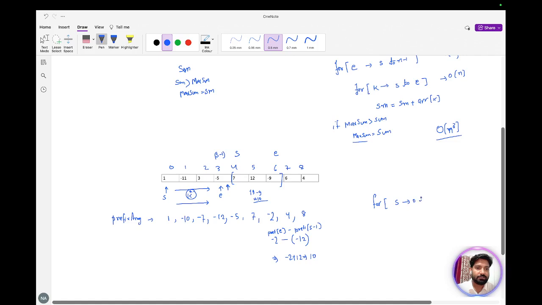s will start from 0 to n minus 1, right? And second one, e equal to s to n minus 1. The third one is we are not going to use the k pointer, right? तो हम लोग सम कैलकुलेट कर लेंगे. एक सम इक्वल टू array, or I mean prefix of e, right? Prefix of e minus prefix of s minus 1, right?